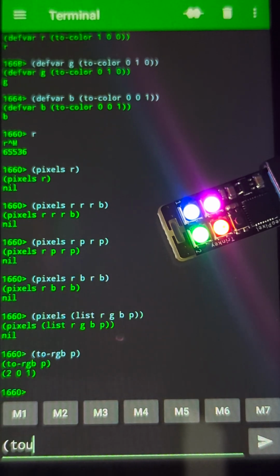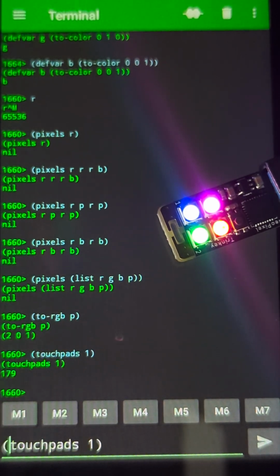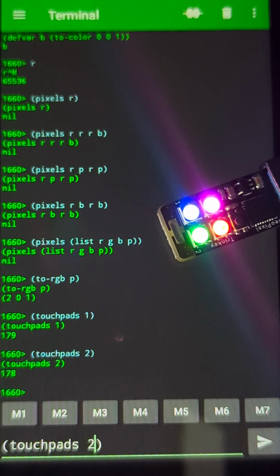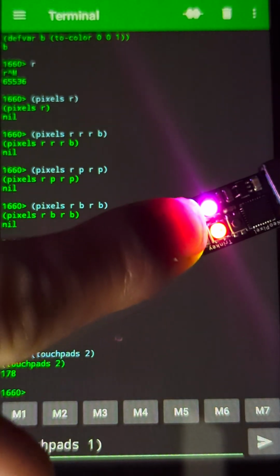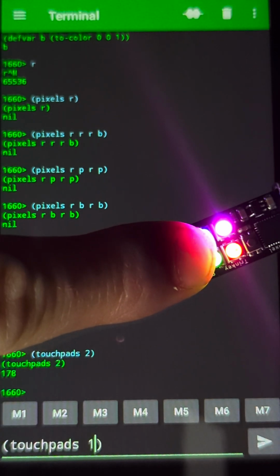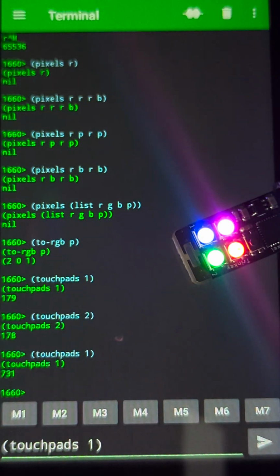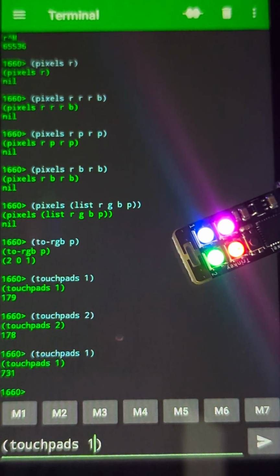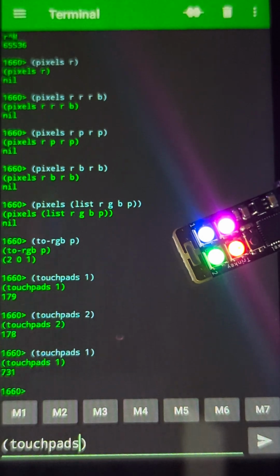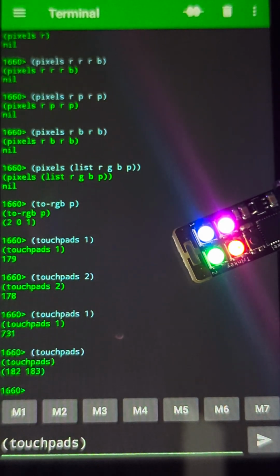The device also has 2 touchpads, which are used by the function called touchpad, and 1 will return the value of touchpad 1. Since it's not being touched, it has a low value. Also value 2 for the second touchpad. Now if you do touch them, we can run this. You see the number is now 731. Generally anything over 500 I consider a good touch. If you call it without an argument, it returns a list of 2 items. Those are the values of each of the touchpads 1 and 2. They're labeled on the device.